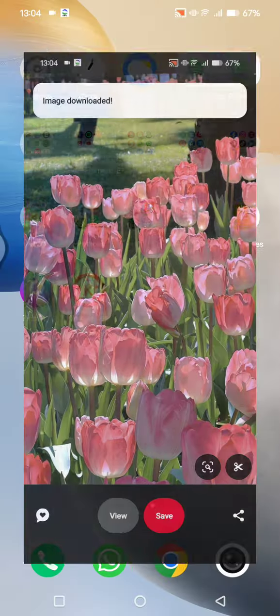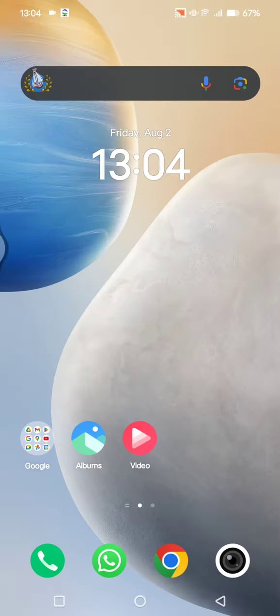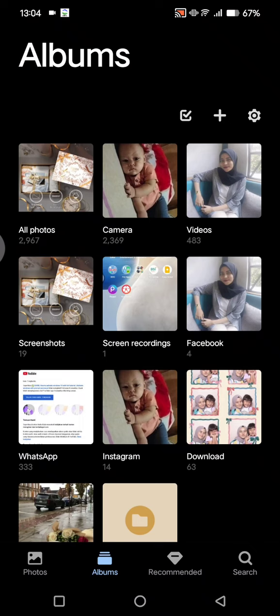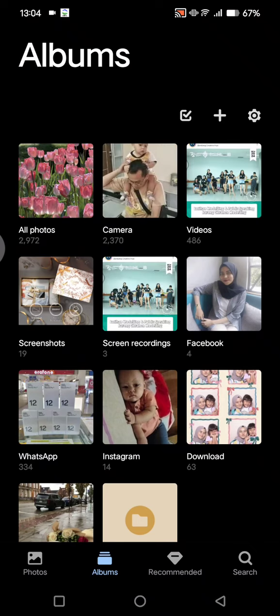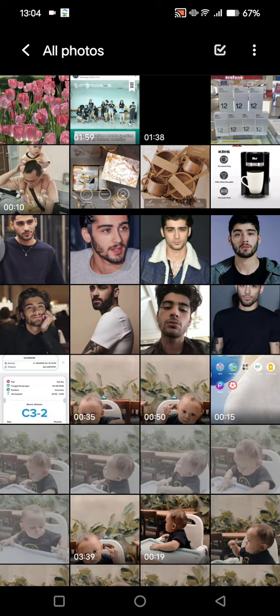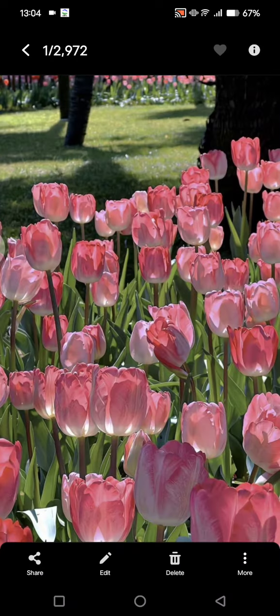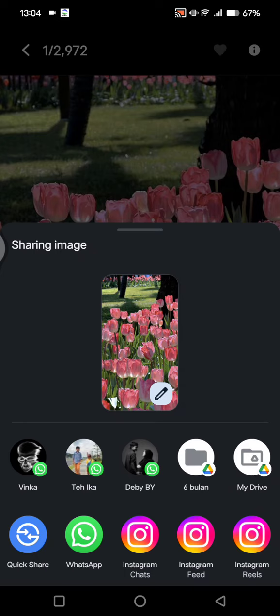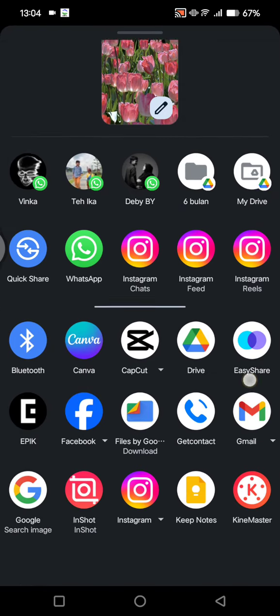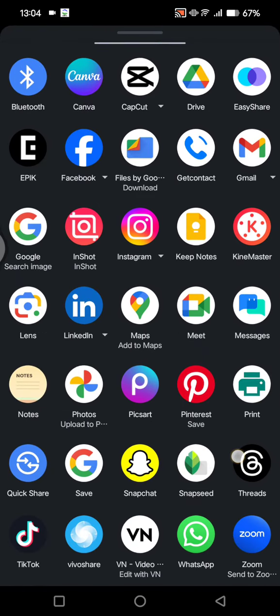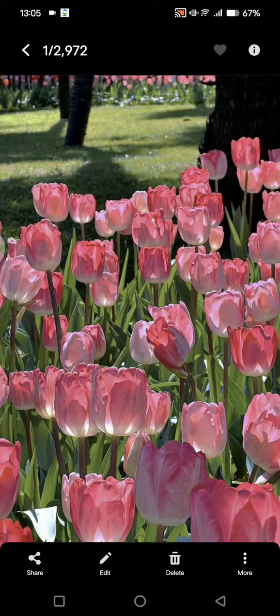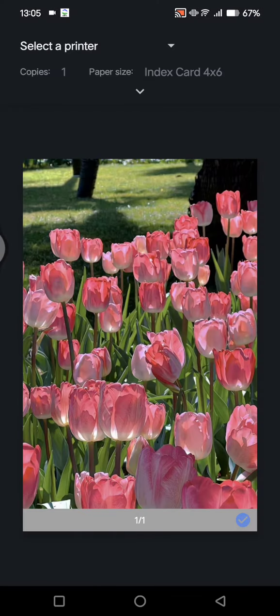Then you can just find the image in your album gallery, for example, in here, this photo right here. What you need to do next is click on the share button on the image, and here find the print option. Click on print, and you can just follow the print procedure from the device or the printer that you selected.